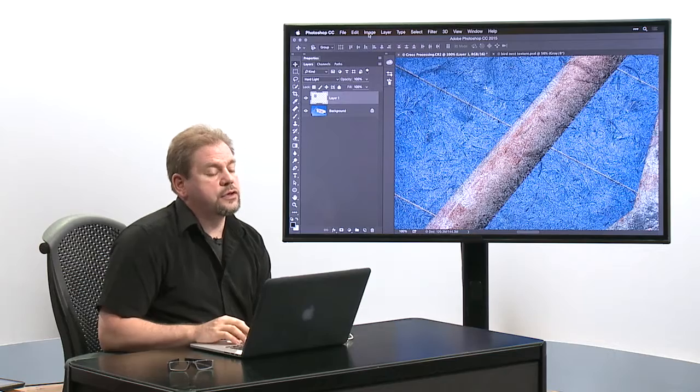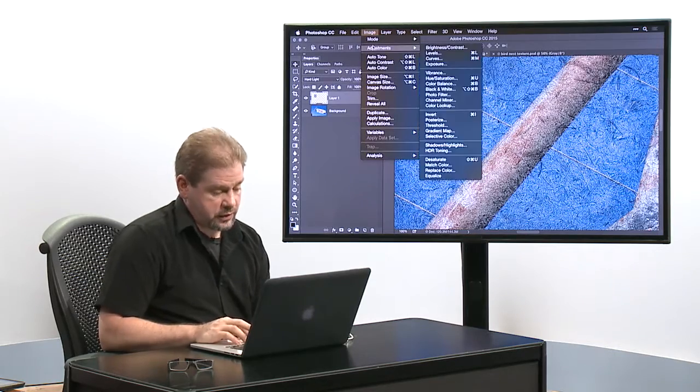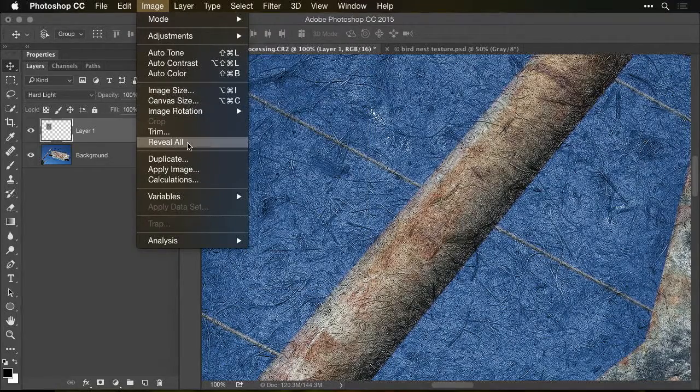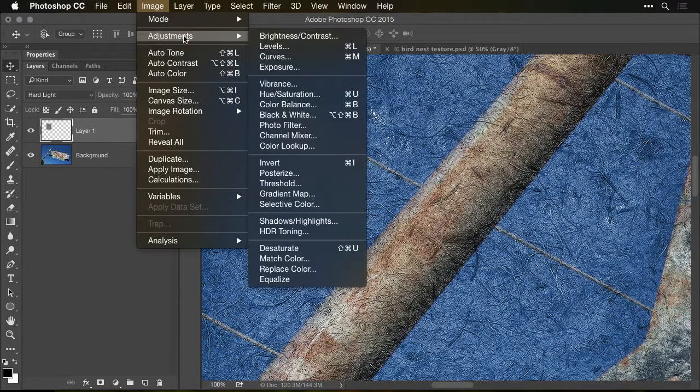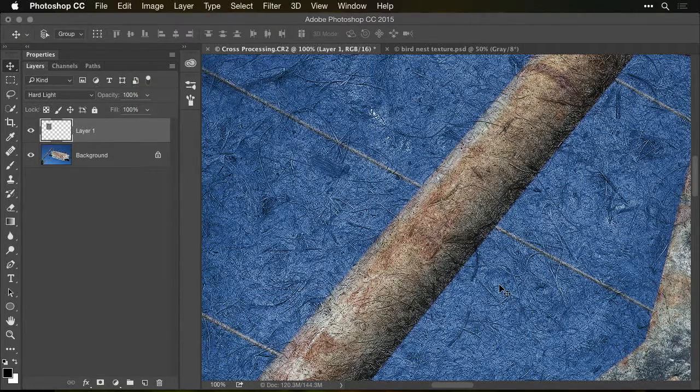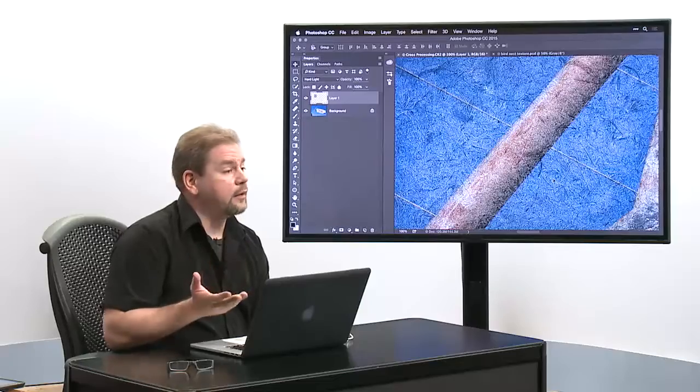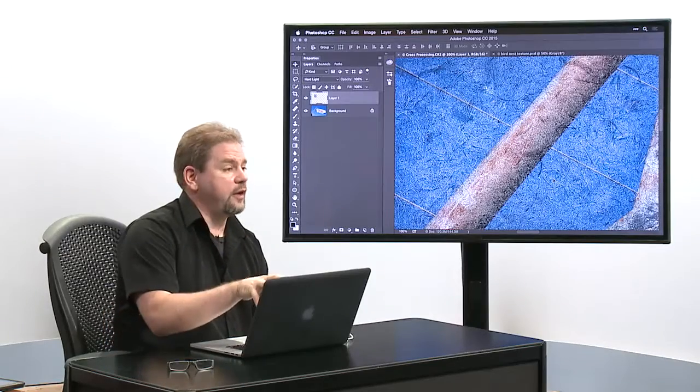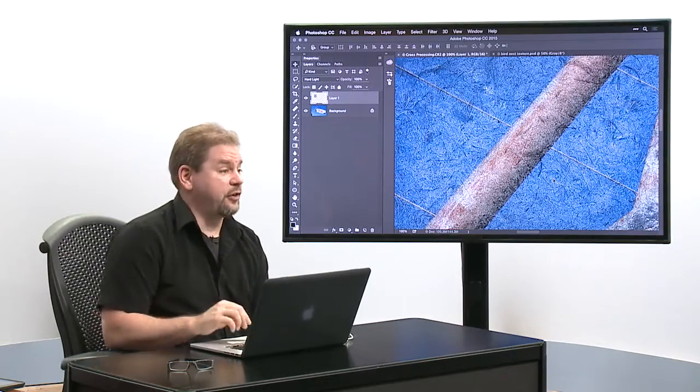The other thing you'll want to do is choose Image, Adjustments, and there's a choice in here called Desaturate. That means pull all the color out of your texture. Otherwise, if you have a yellow texture, your picture will become all yellow at the same time. But if we choose Desaturate, it'll make your texture grayscale. It's black and white, and therefore the color of the underlying image will not shift.